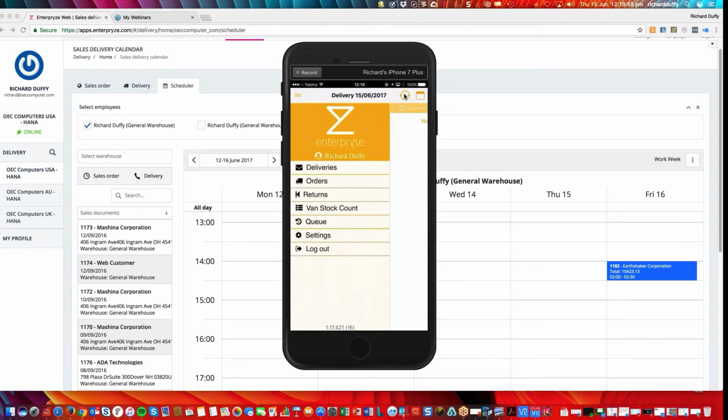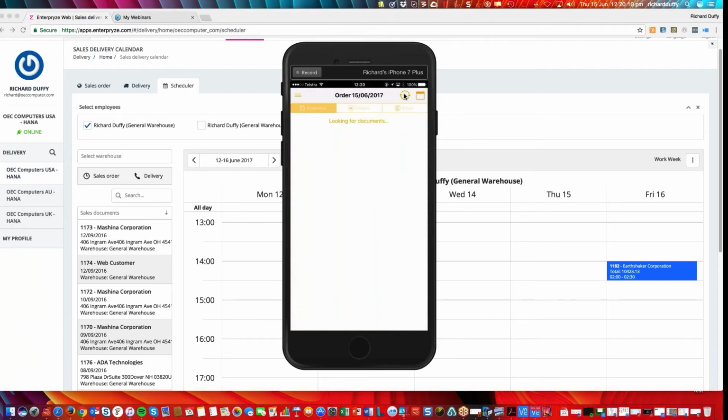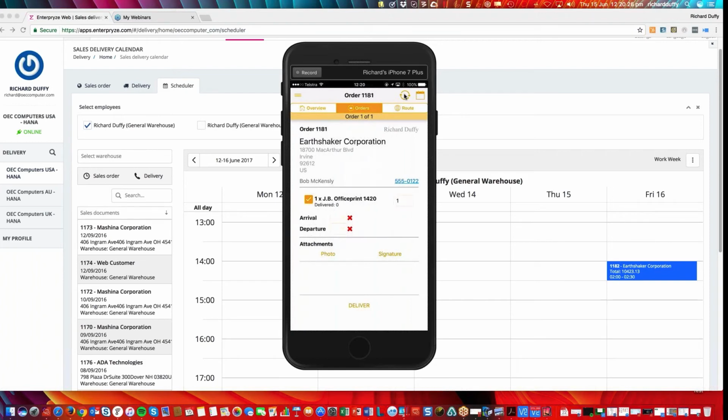Okay, so I can now see from my app my orders, my deliveries, my returns, plus if you're using van stock, I've also got the ability to do my van stock count. So again, let's go in and you'll see here's all the sales orders that I have that are available. 1181, there it is. There's that sales order that I've just created a little bit earlier today, I think. I think that was the earlier one. Yes, it was. So I can see that order.